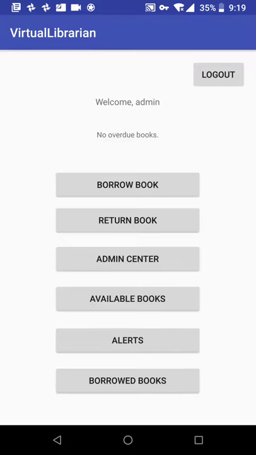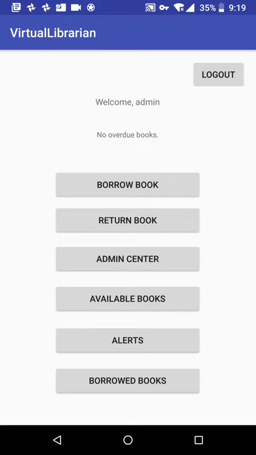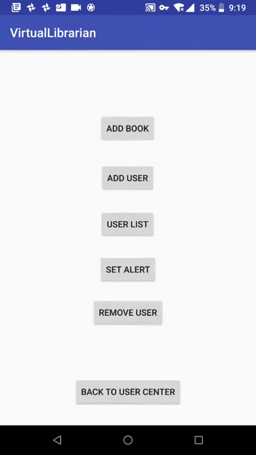You can see that this is the user area activity, and at the top there is a welcome message with the name, and we can borrow books, we can return books, we can see a list of available books in which there are none, and we can see alerts, and we can see the borrowed books. So because we are the admin, we can click on this admin center.